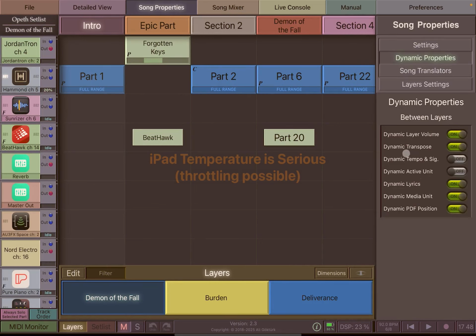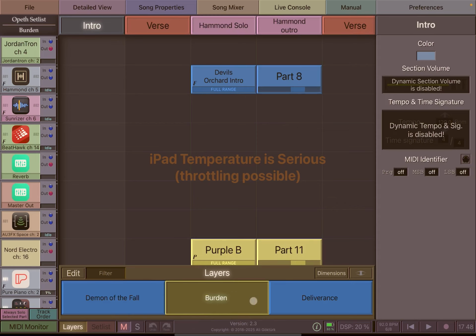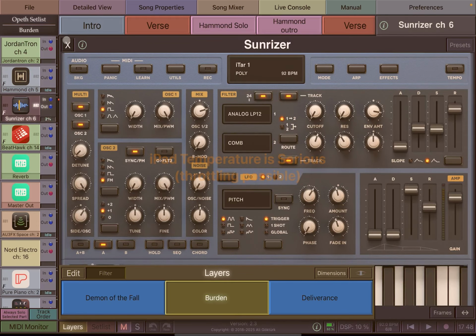You can change the tempo and time signature between layers and between sections within each layer. But there is more. We have track properties that also have dynamic options.